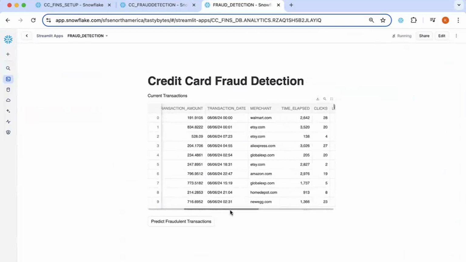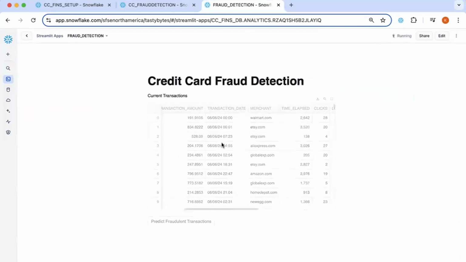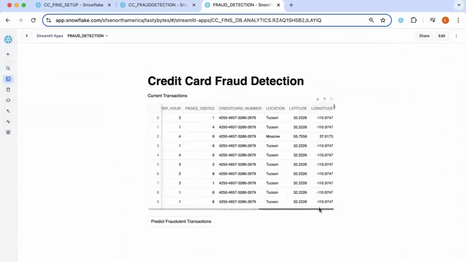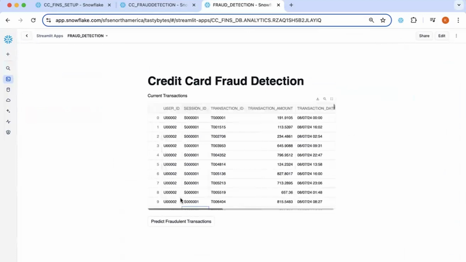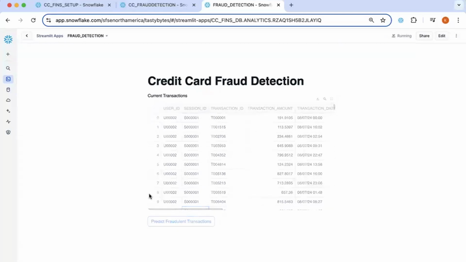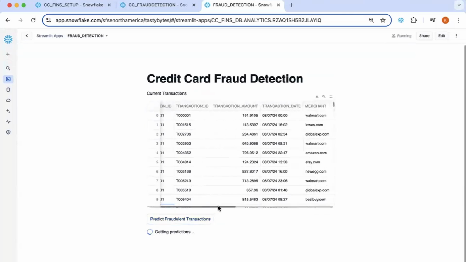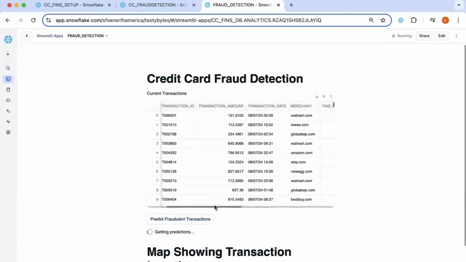So you see here that some transactions have arrived, and these new transactions that are coming need to be determined as to whether they are fraudulent or normal. What is happening in the back end is, when I click predict fraudulent transactions, the trained model's predict method is being called, this data is being passed to that model, and the output, whether each of these is fraudulent or not, is given back.